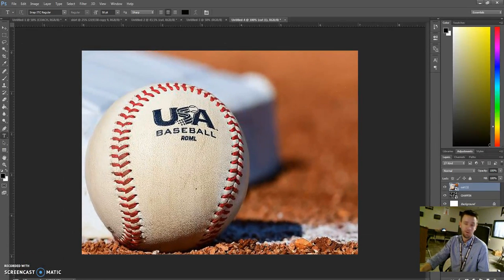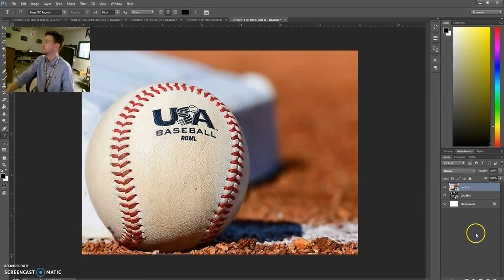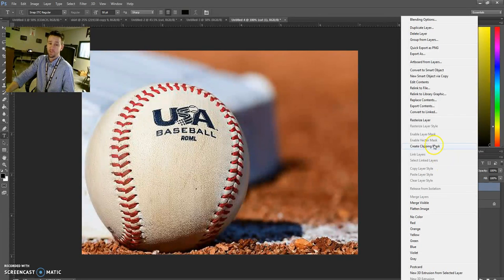Okay, you hit the check mark and then it should go away. All right, now this is the magic part. It's not hard at all. It's actually relatively easy. Notice how my picture layer is blue. Okay, that means that it's active. I'm going to right click it and I'm going to go to that right there.